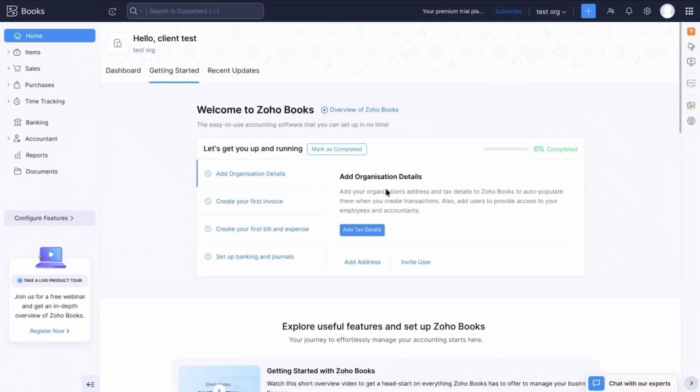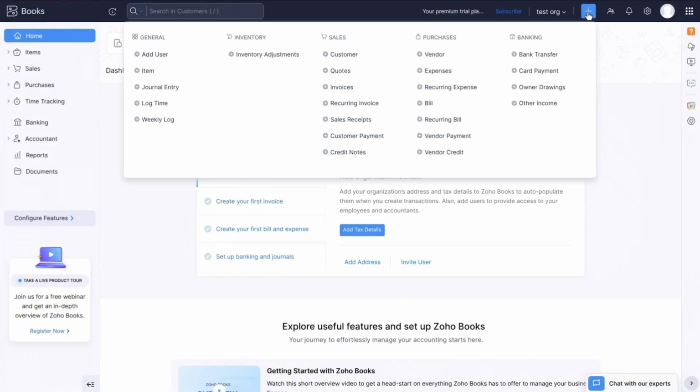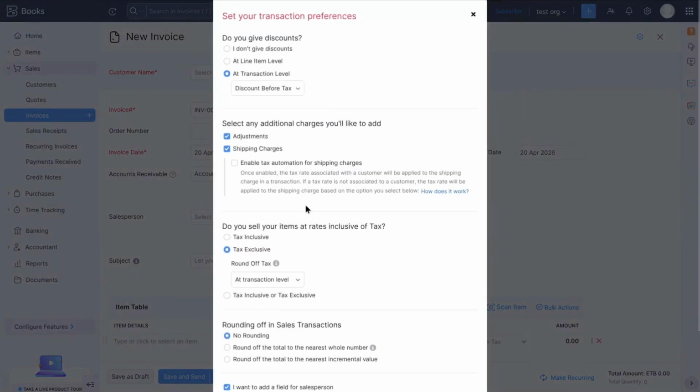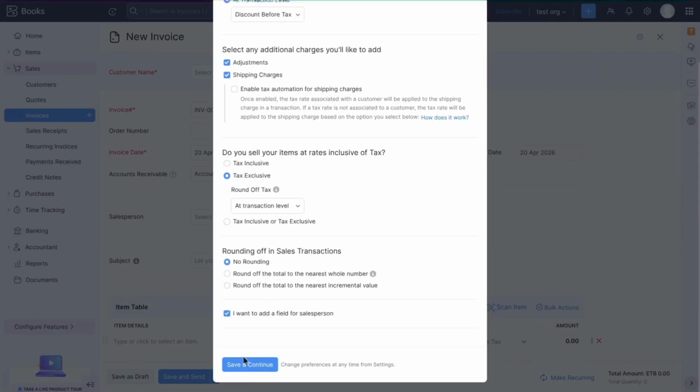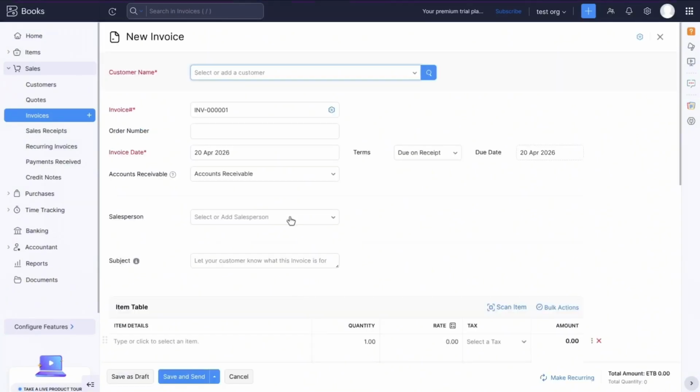One of the first practical things you can do is use Quick Create to start working. For example, you can create an invoice by clicking on Invoices under Quick Create. Before you can fully use invoicing, Zoho Books may ask you to set your transaction preferences. This includes things like how you want invoices numbered, whether you want taxes applied, and other defaults. These settings affect how every invoice behaves, so it's worth setting them properly.